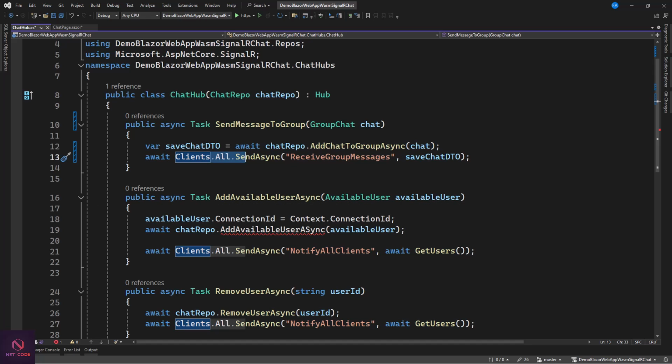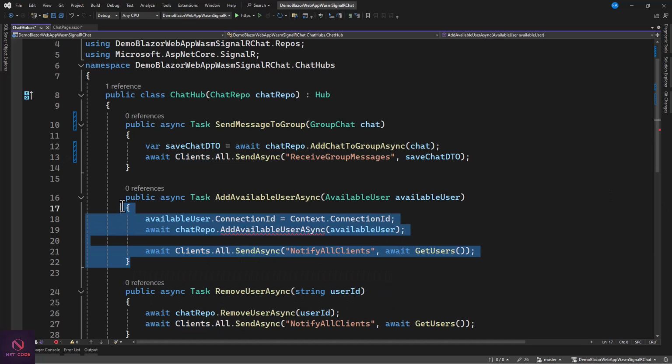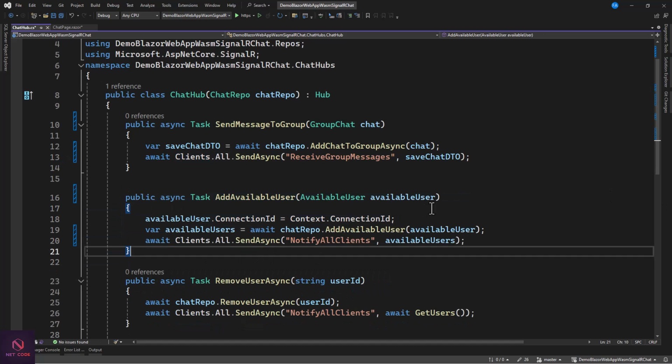Okay, now what if in case I add, or when the user joins the chat, this method needs to be called and add available user automatically.